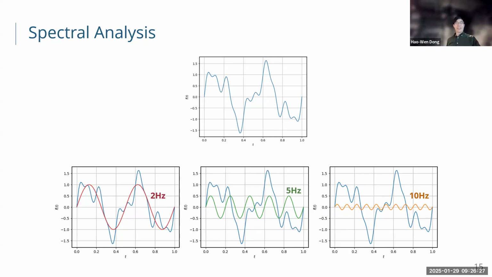But anyway, what we want to do right now is to figure out how we can use mathematics to do this in an efficient way, so that we don't need to guess, but can do it in a more systematic way. You can already get a sense of what it looks like in practice. If it does have this 2 Hertz component inside it, you can see that it's aligned pretty well.